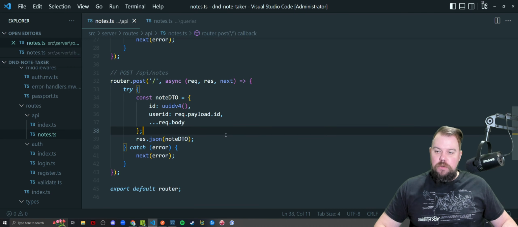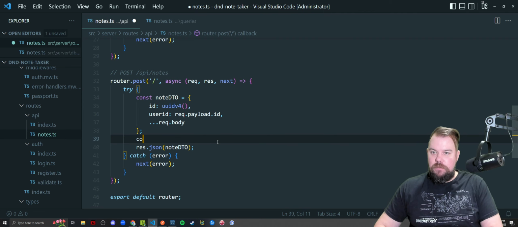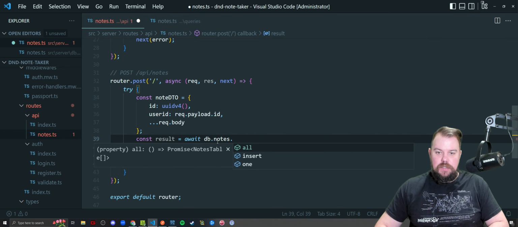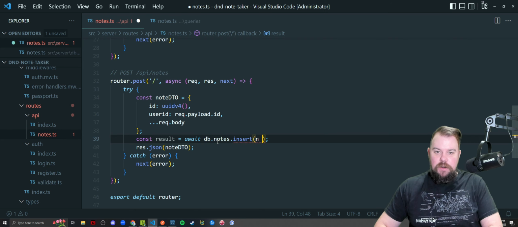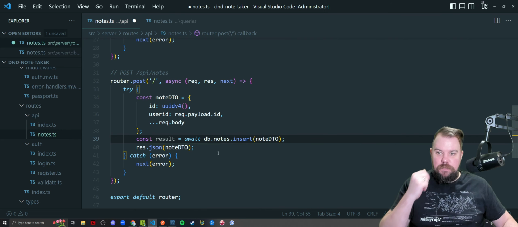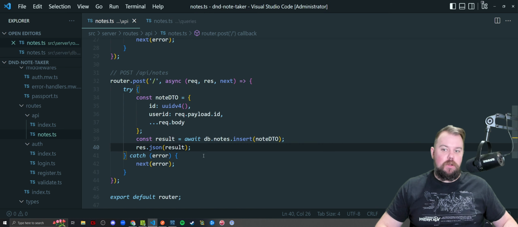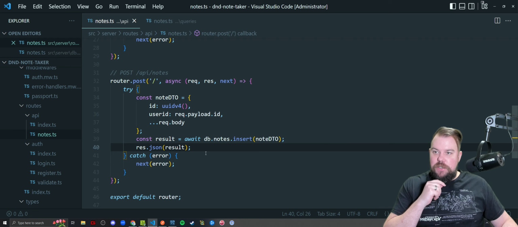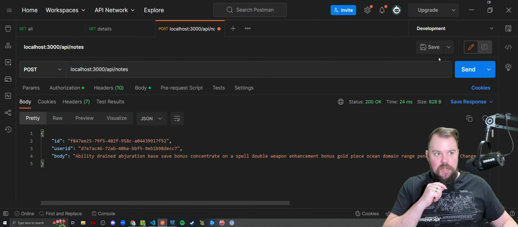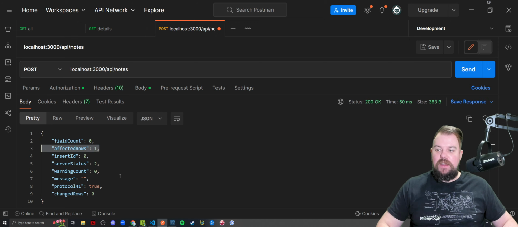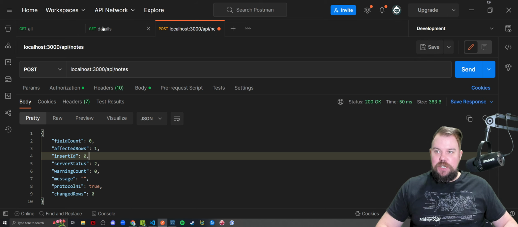We're going to say const result equals await db.notes.insert and pass it our note DTO. And we're going to then send the result, which should be that MySQL OK packet response of like affected rows and things like that. So let's go ahead and make this request, gang, and boom. Hey, look at that. Affected rows 1. We have successfully inserted our first new note.